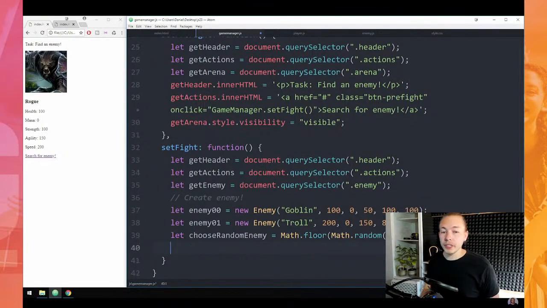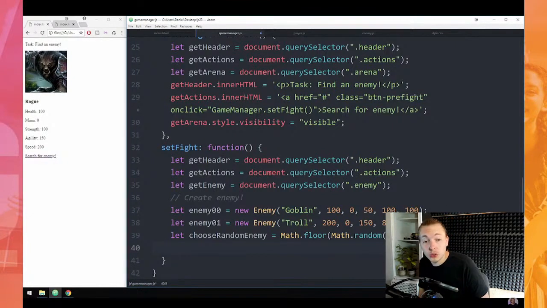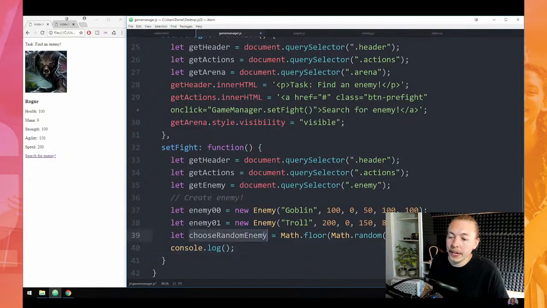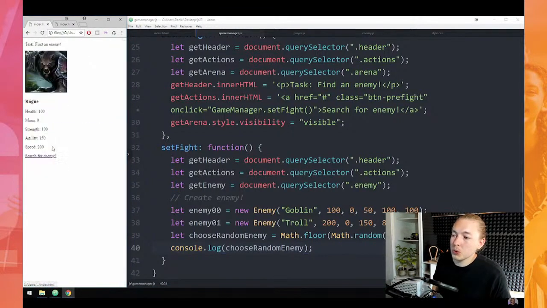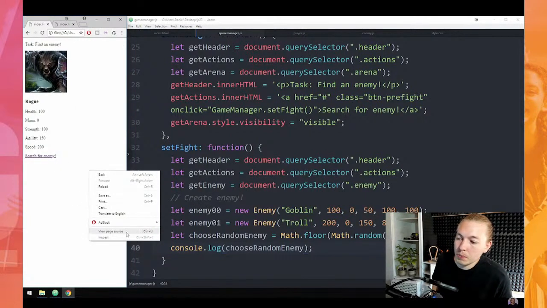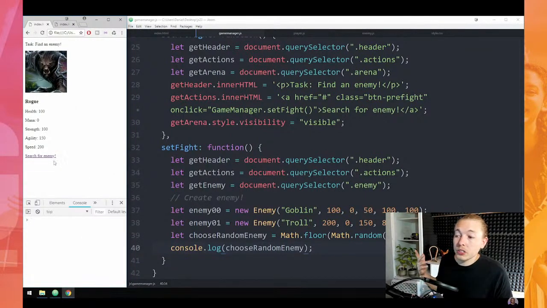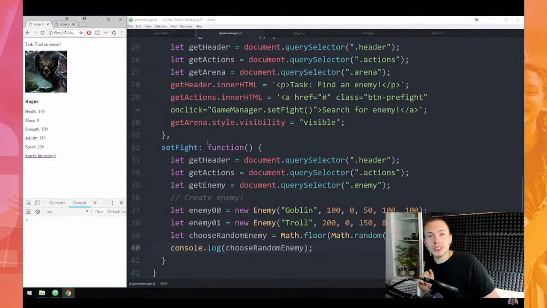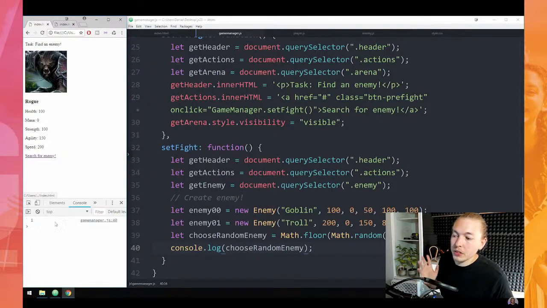So what we're going to do here is run a console log, because I want to actually see what exactly we get when we run this random enemy number, just to show you. I'm going to say console.log, parentheses, and then insert choose random enemy. Again, just to show you what this long equation here does. If I were to refresh, choose the rogue, for example, and then go into my console log and click search for enemy, because we don't run the setFight function until we click search for enemy, when I click it, you can see we get 1.